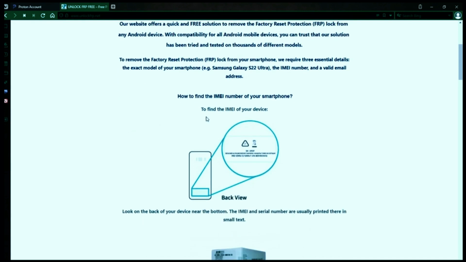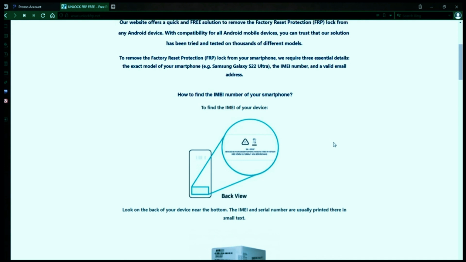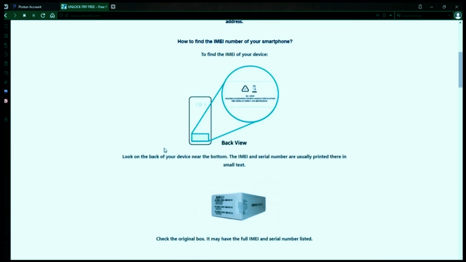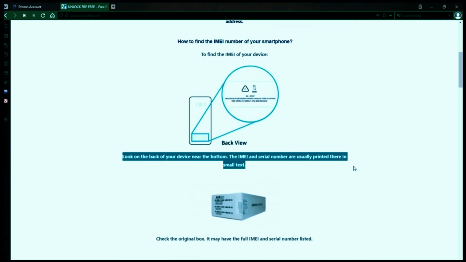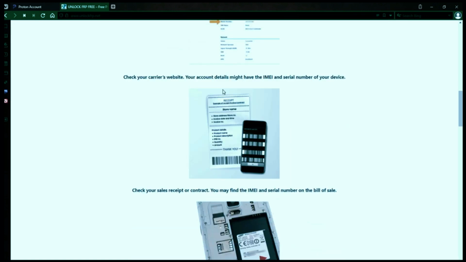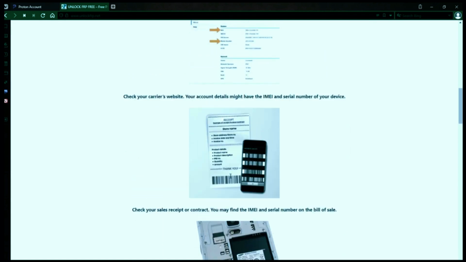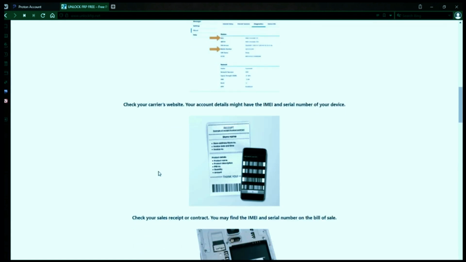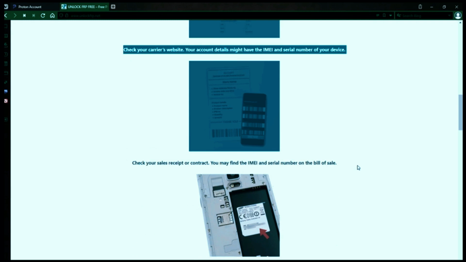Now, you might be wondering how to find your phone's IMEI number. Well, there are several ways to do this. You can check the back of your phone, the original box it came in, or even your carrier's website. Your account details may also have the IMEI and serial number of your device. If you have a sales receipt or contract, you may find the IMEI and serial number there.